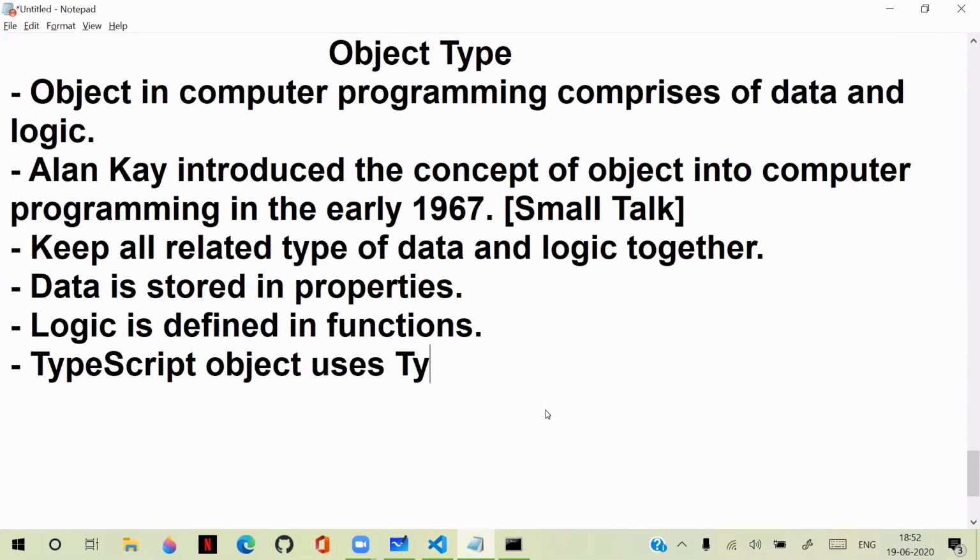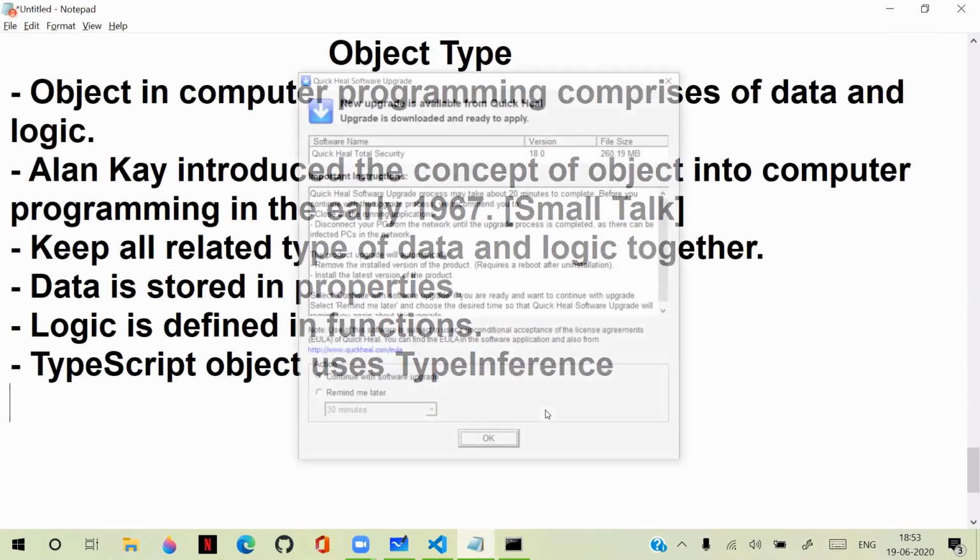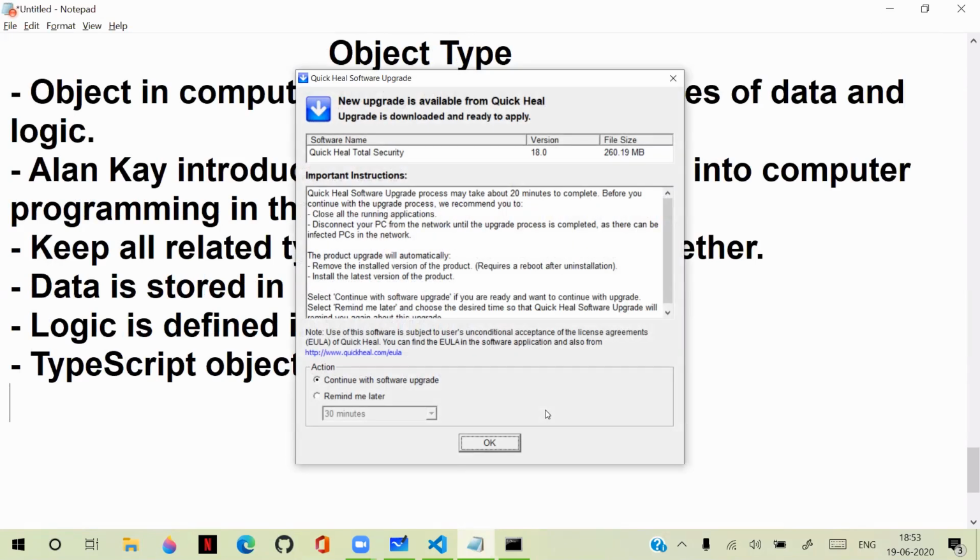uses type inference. TypeScript object uses type inference. This is one important question that you will come across in regular interviews. What is type inference? Technically, what is type inference? In many interviews, they ask that question. So what is type inference, right?